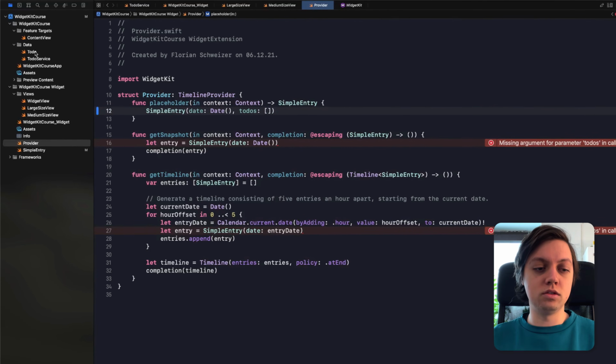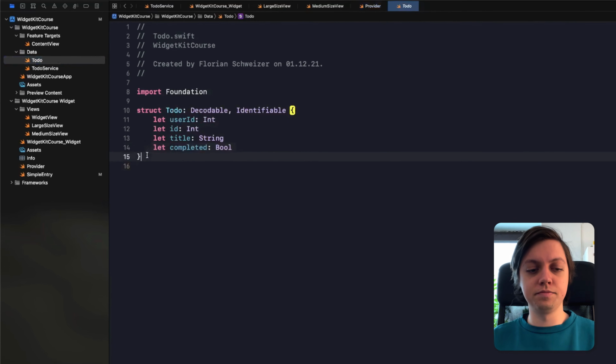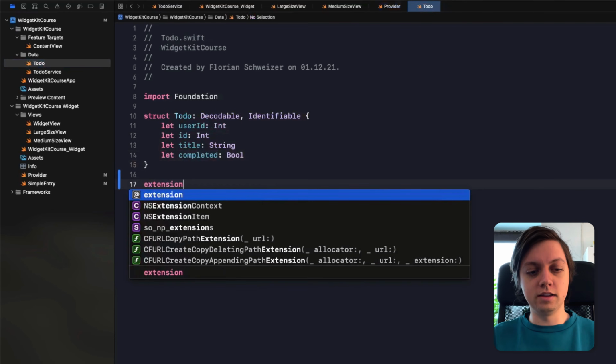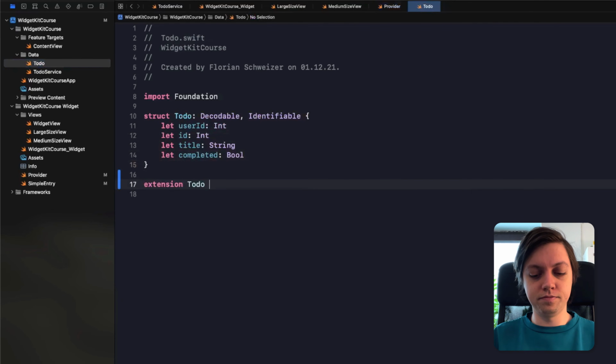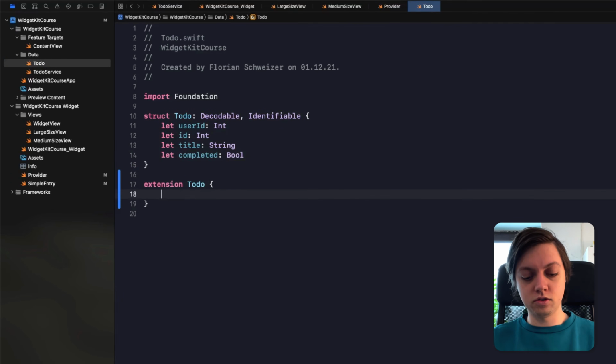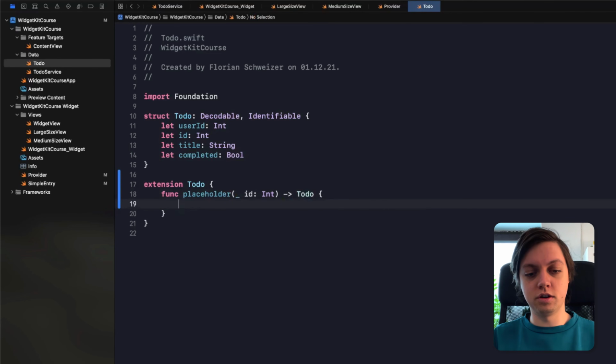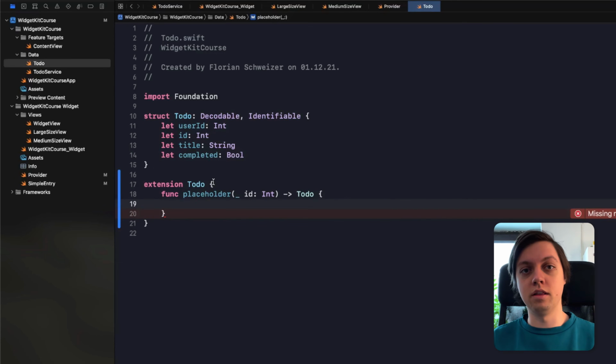So let's go back into the to-do definition. Let's create an extension of to-do. And in here, let's create a function called placeholder that takes in an ID, which is an integer, and returns a to-do for us. And now we can use this in our placeholder function, and also in other places later on, for example, for previews.